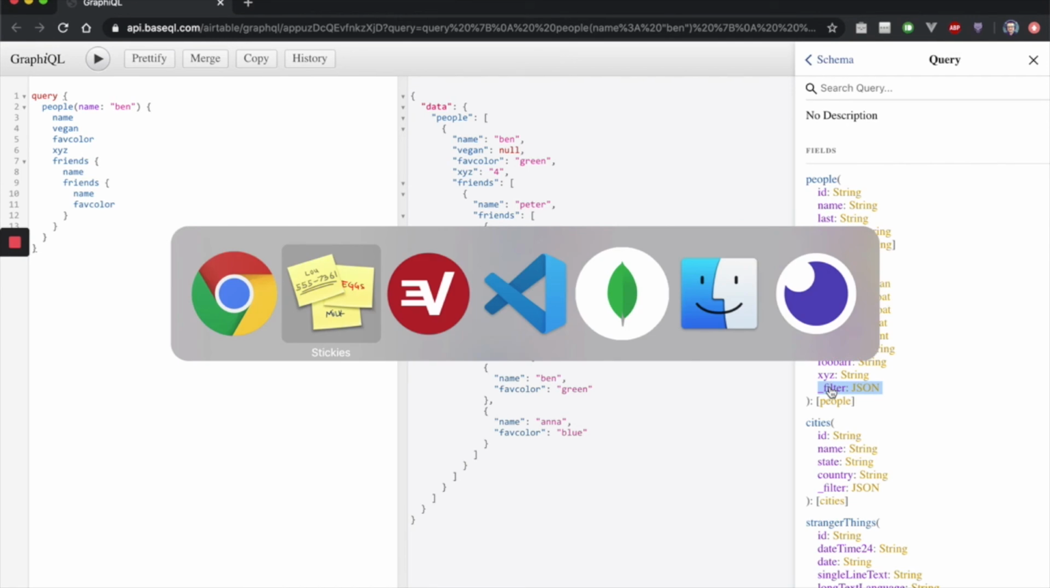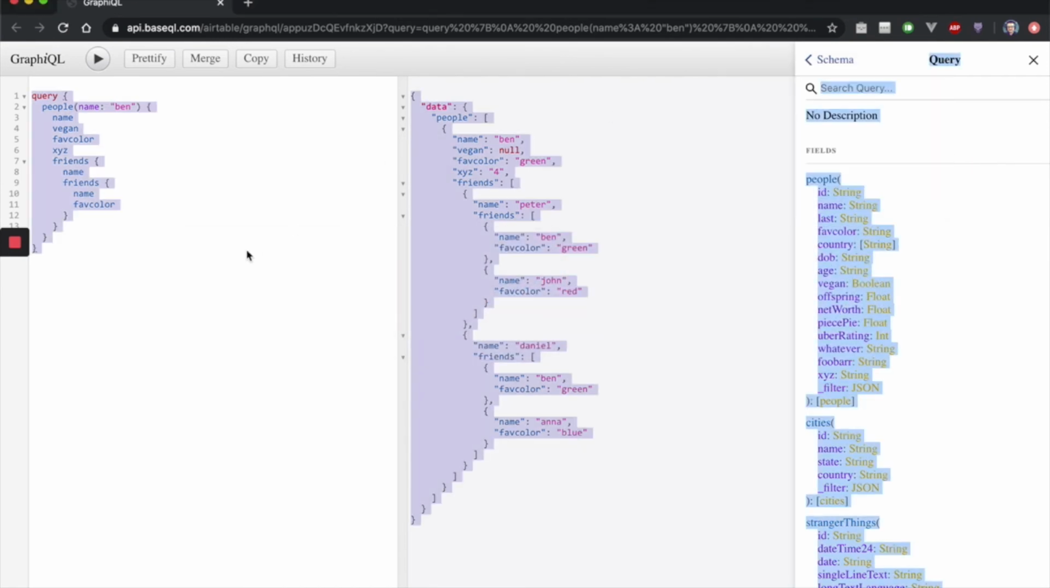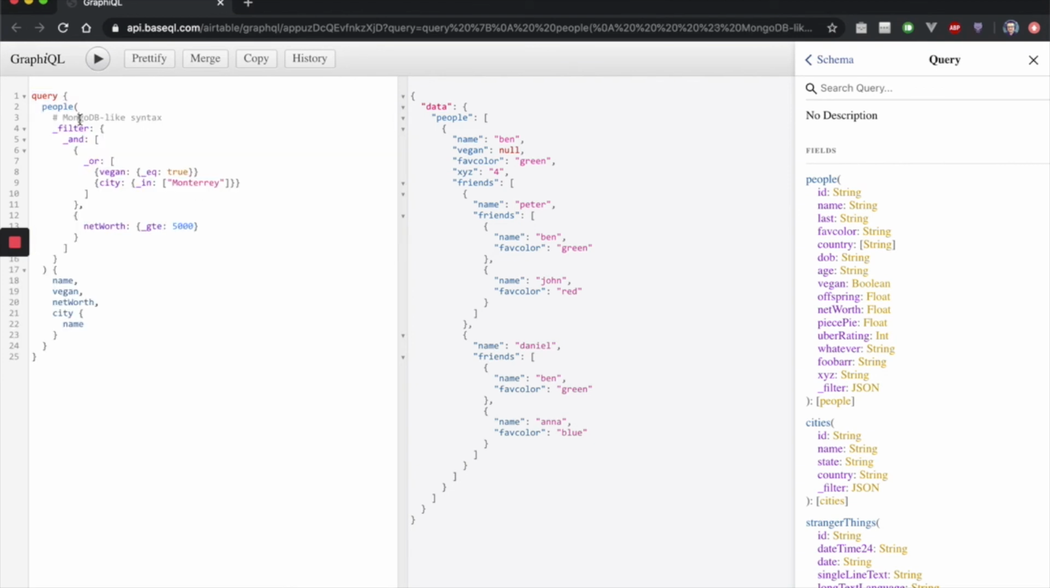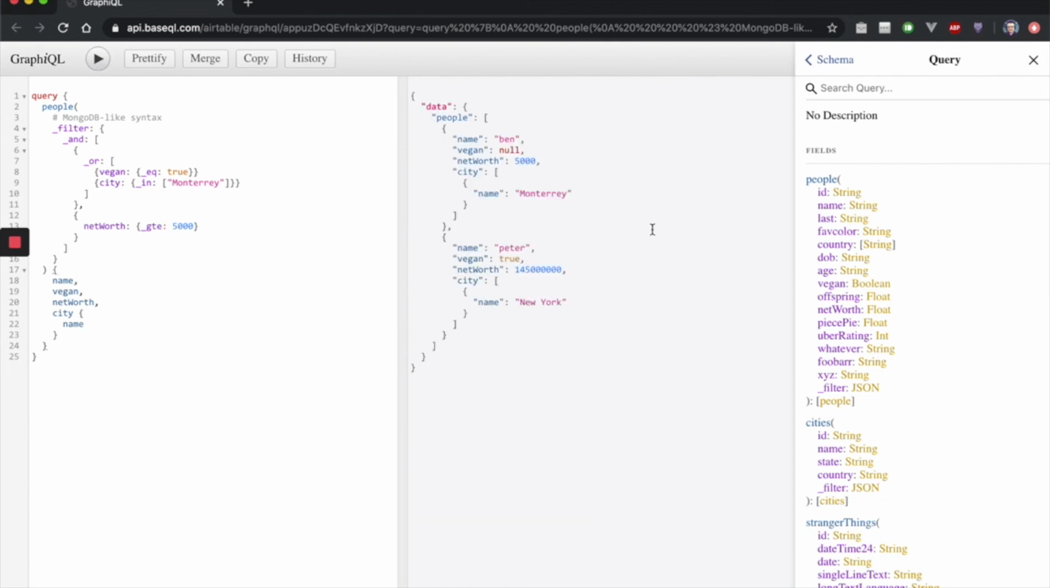I have already prepared a statement for this. I'm going to copy and paste it so you don't have to watch me typing it. But basically, we implemented MongoDB-like syntax with filter and or statements, equal to, in, greater than, less than, all sort of stuff. So for example, here we have a filter where vegan is true, the city includes Monterey, and or the city includes Monterey and the network is greater than 5,000. So we will get only two persons that meet this criteria with this complex but yet very approachable way of filtering.